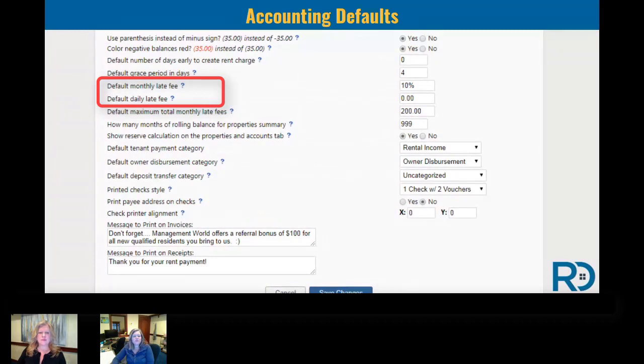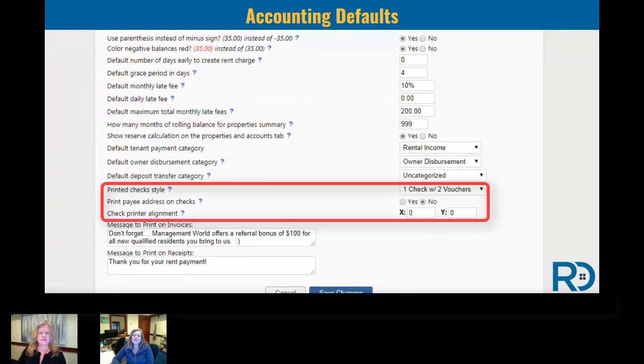Another item that I'd like to point out is you can also print checks through Rentec using either pre-printed check stock or blank check stock. So you'll set your style down below. You can add your payee address on the checks. And there's a printer alignment. Some people have to use that to align it just right, but it's there for you.